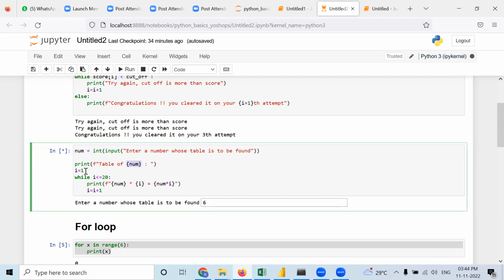Then I am initializing the I value as 1. After that, I am checking the condition: if I is less than or equal to 20, then this particular statement should always be printed. In this statement, num means 6, and I means 1 for the first loop. So this is 6 into 1, that is 6 only. Now, I is equal to I plus 1 means now I is 2.